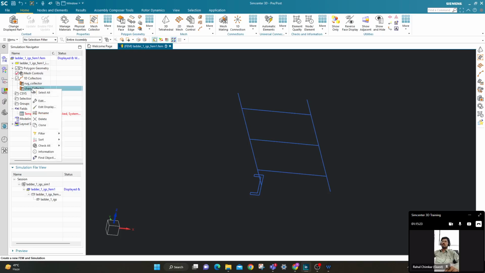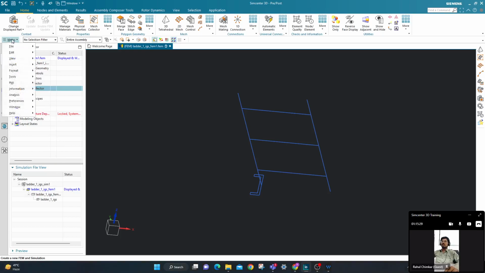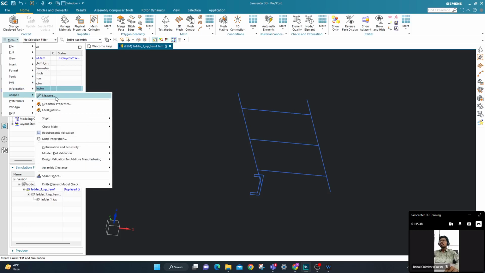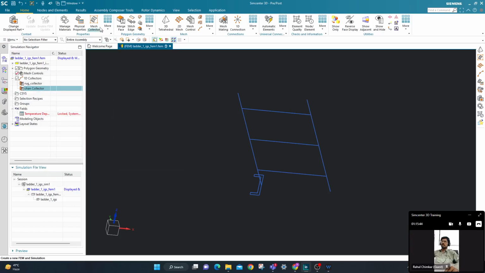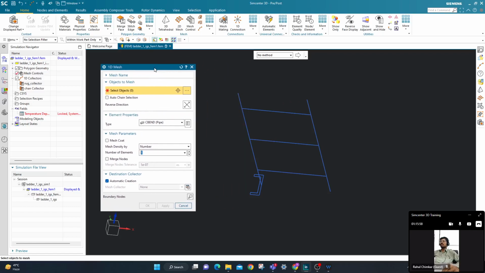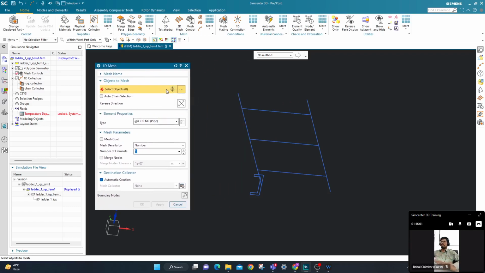Before that I have to check the orientation, so I will right click and not from here, I will go to the tools format, no, after creating a mesh we will be able to see that orientation. So I went to this 1D meshing option, click there, this pop-up window is open. Now I will select the lines, not elements, for creating the elements. So this is right now only a line.